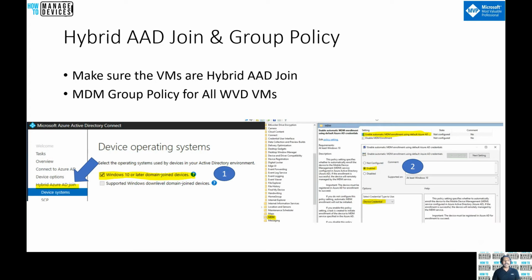Okay. All WVD VMs should be hybrid Azure AD joined. What does that mean? All WVD VMs should be domain joined and then registered to Azure AD using AD Connect. If you want to enroll WVD into Intune automatically using the group policy, you need these devices to be hybrid Azure AD joined.